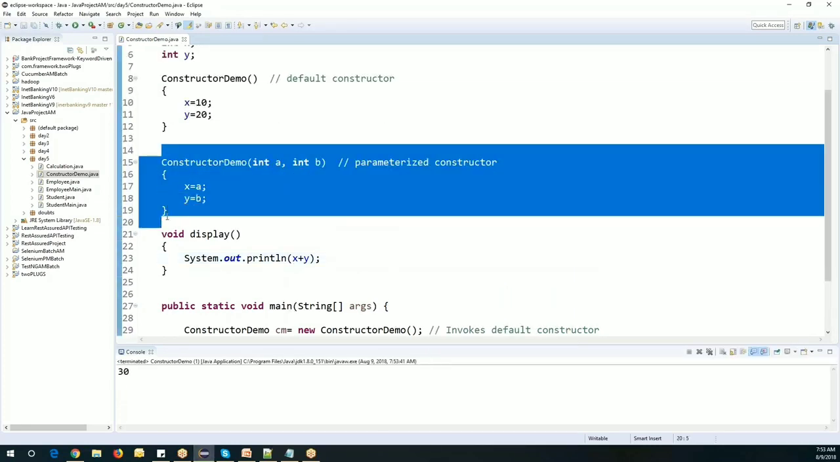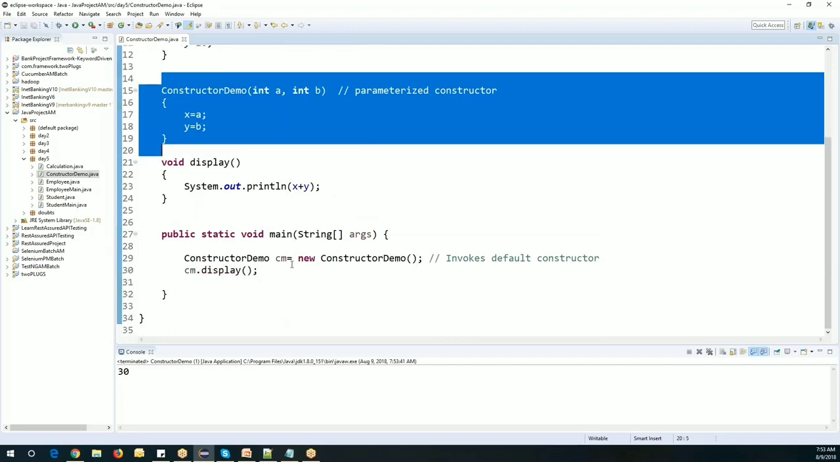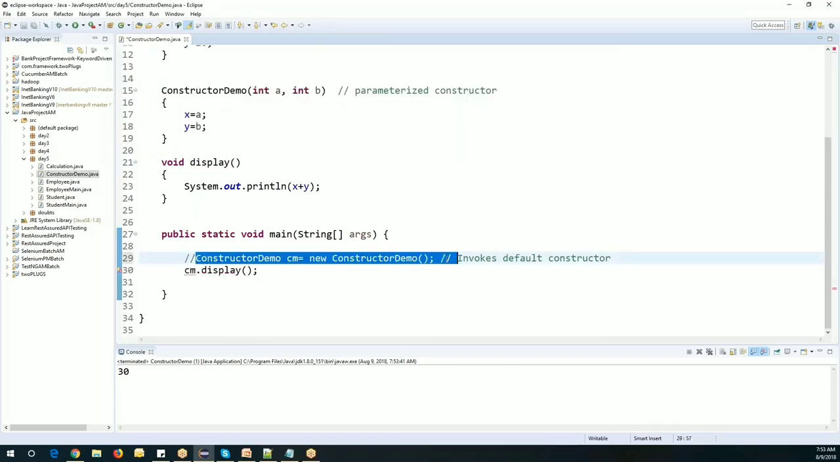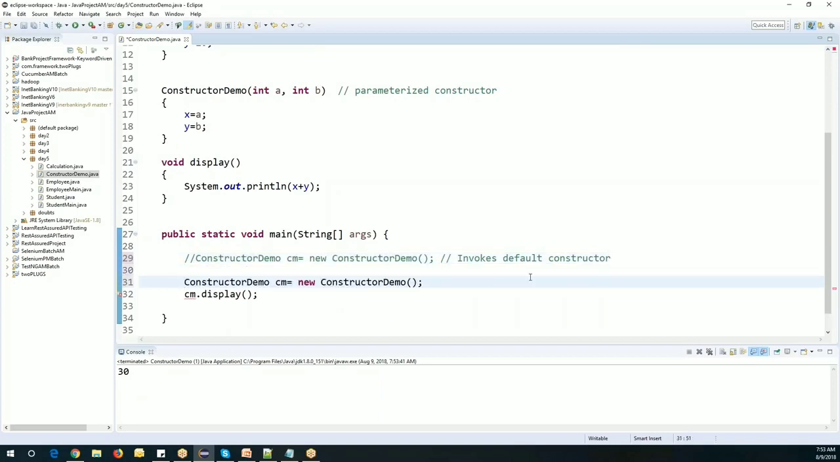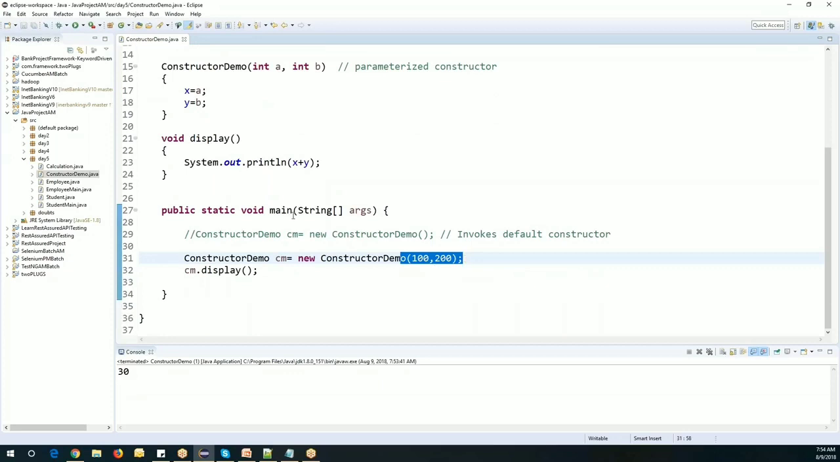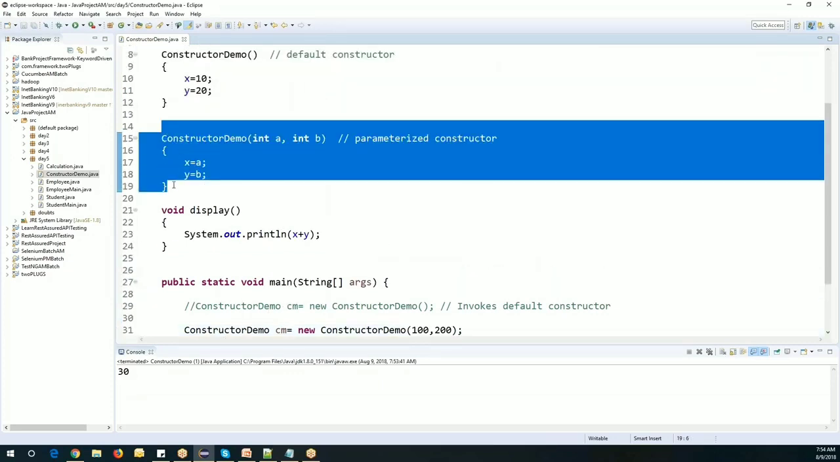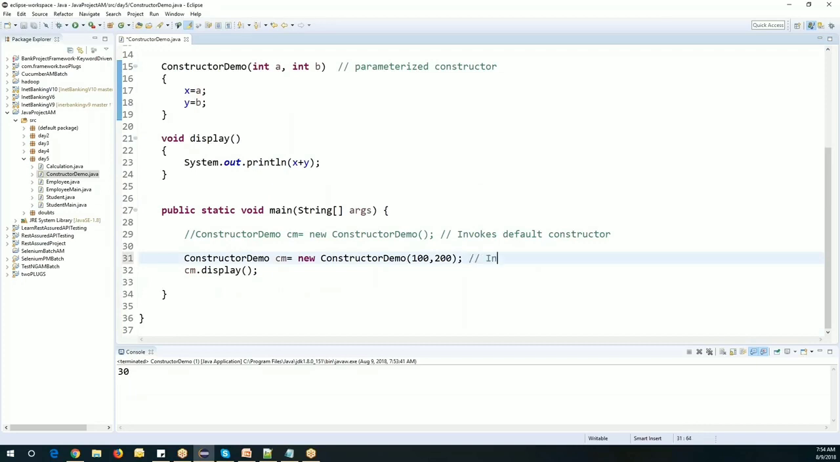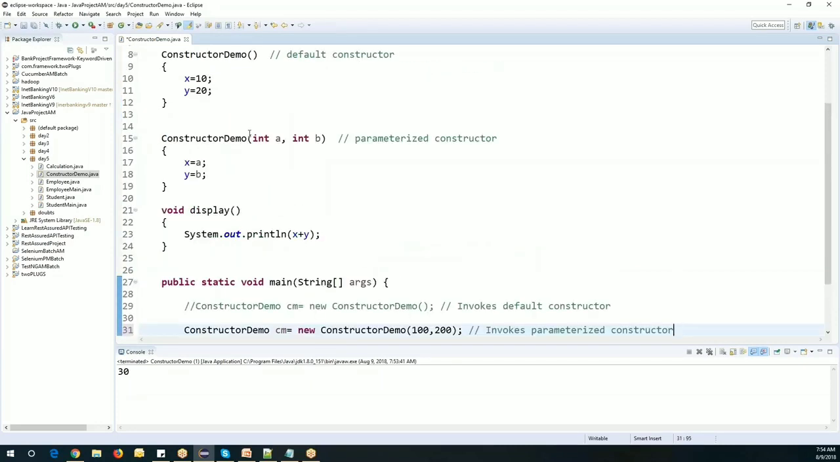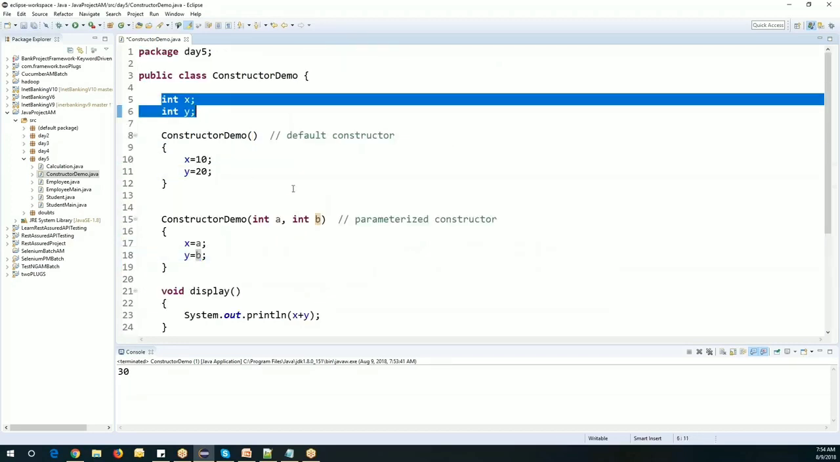Now if you want to invoke the second constructor, then what should I do? Instead of this, I need to pass parameters here. So I'll say 100 and 200. So this time it will invoke the parameterized constructor. Now 100 will be assigned to a, 200 will be assigned to b, and again a and b will be reassigned to x and y. Initially we don't have any values, right?